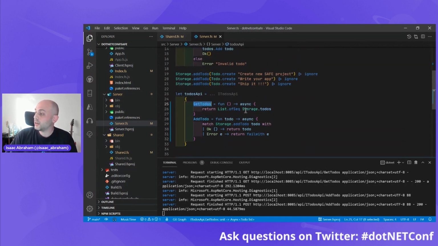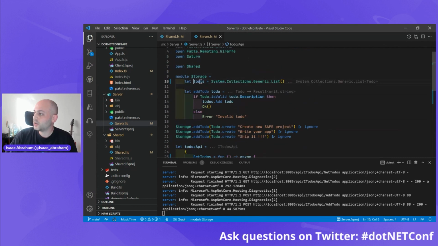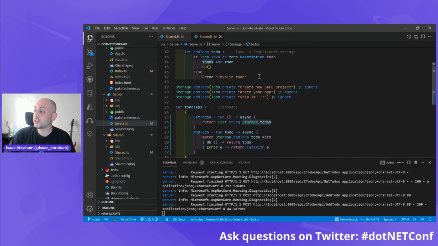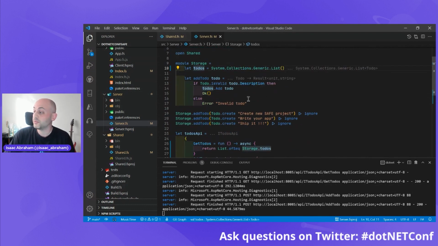When I call get to-dos, it's going to look at this module called storage, which is just above, and return me the contents of this in-memory list. We're not using a SQL database or anything like that here. We're just using an in-memory list to start with. And when I add a to-do, it's going to do some validation. If the validation passes, it's going to then add it to that in-memory list. So nothing that, if you're a .NET developer, you wouldn't have seen before, really.